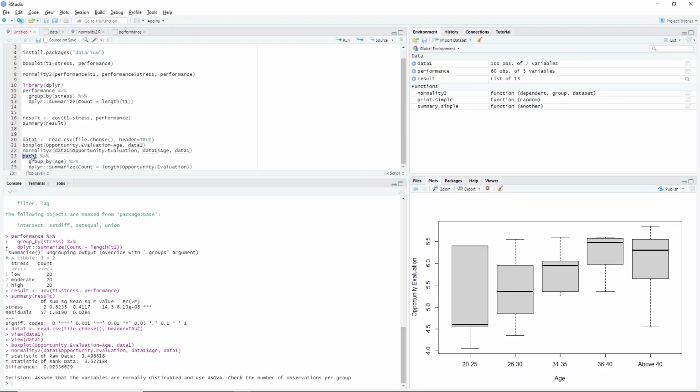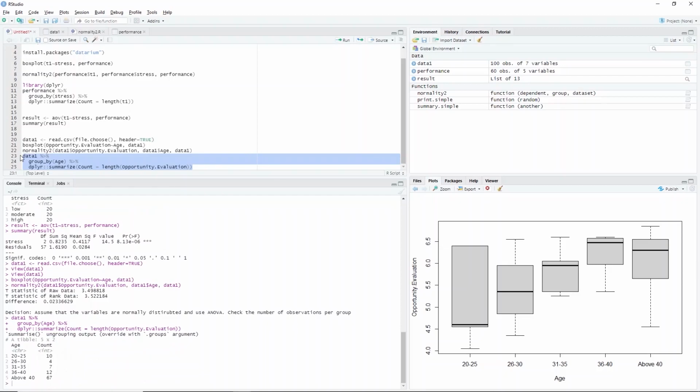Data1 contains the dataset that we want to analyze. The group_by age argument indicates that we will group the dataset according to the age variable, whereas this argument indicates that we want to count how many observations there are for each group. Highlight the code and press Ctrl-Enter. We can see that the number of observations in the two groups is not equal. There are quite a number of observations under above 40, whereas fewer observations in the other age group. Hence, we will use the Welch ANOVA.